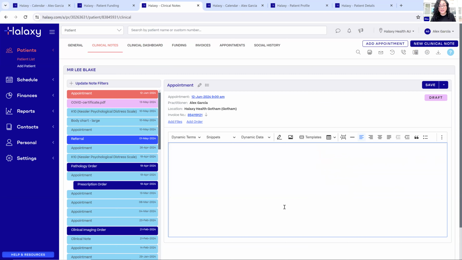So this is a basic clinical note. You have an editor here. You can add in your notes.